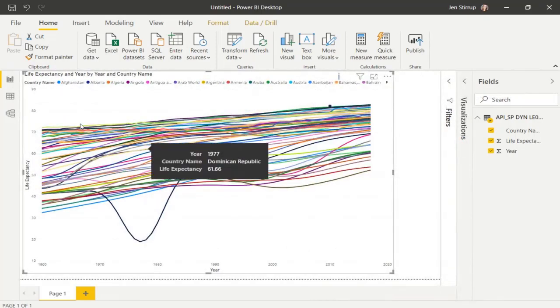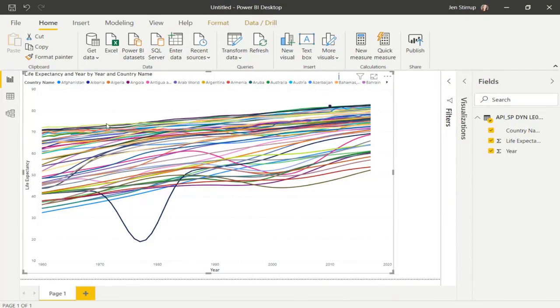So what we see here now is we've got quite a mishmash of data. We've got all the countries in terms of the life expectancy. And this, although it is quite confusing to read, we can see overall there's an upwards trend. But what we see here is this data here.